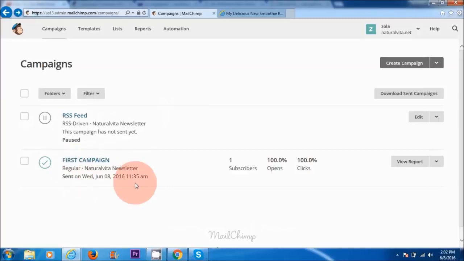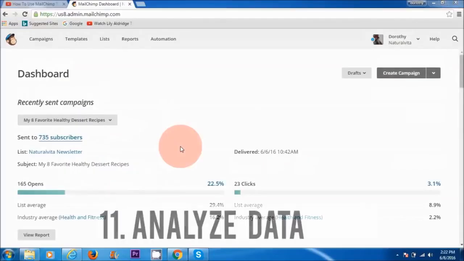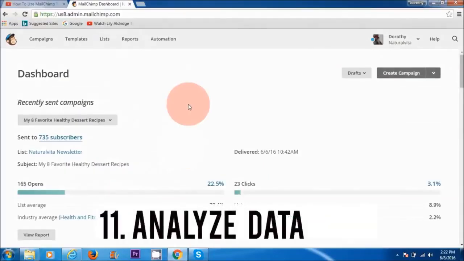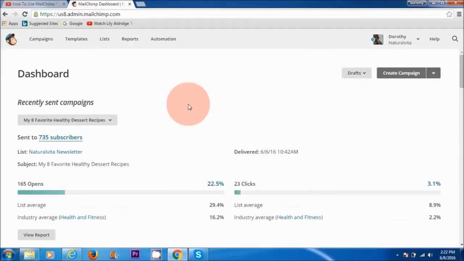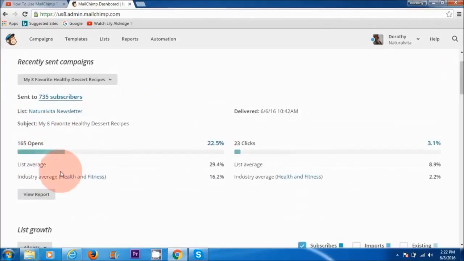Now the next thing I'm going to show you how to do is just analyze some of your statistics once you have started to send your campaigns to subscribers. So I am here at my main MailChimp account. So once you have acquired a few subscribers and you're also sending quite a few campaigns, what you will see when you log into your dashboard area, MailChimp will show you your most recent campaign and also how many people opened the campaign and how many people clicked on the campaign.